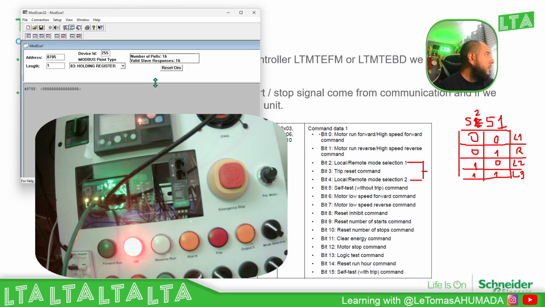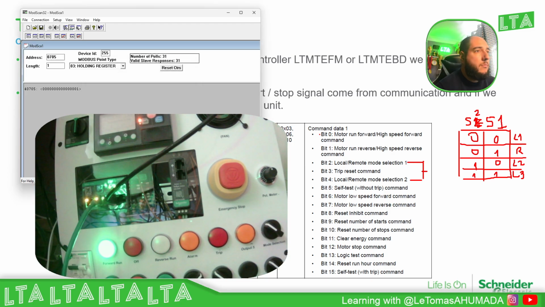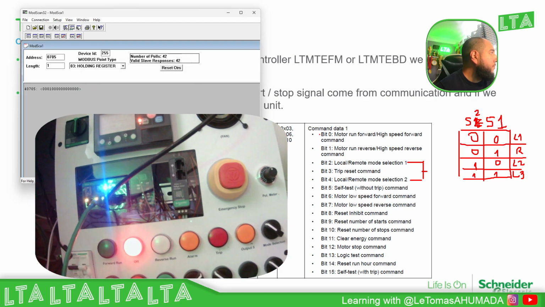So bit 0, as is mentioned there, bit 0 is the one that allows me to run the motor. And then bit 12 is the one that's going to stop it. So bit 0 and 12. You can see it's running. And if I stop this, it's not going to stop because I need bit 12. You can see now it's stopped.